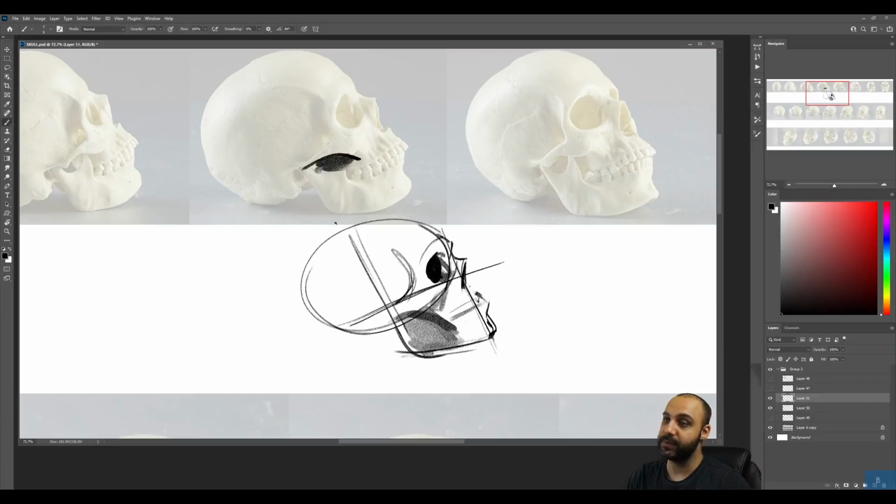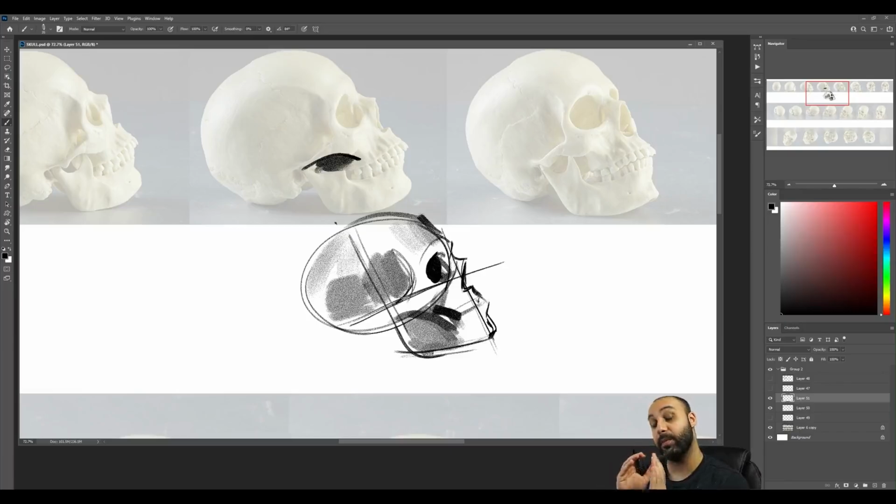I might have made the nose too big, or the nasal cavity too big. Weird. Anyway, so that's what we're going to do over and over again to really drive home our understanding of the proportion and the relationships between all the main forms of the head, of the skull.